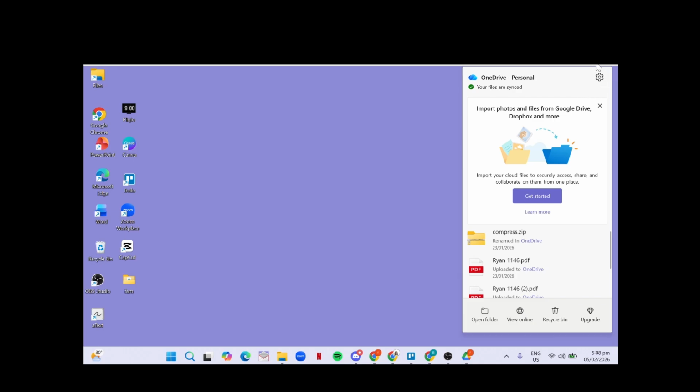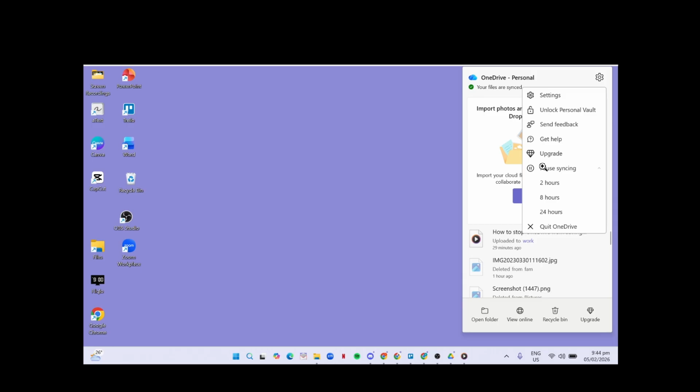In the top right corner of that OneDrive window, find the gear icon labeled Help and Settings. Go ahead and click it. This opens a menu with options for your account, preferences, and controls. From here, choose Pause Syncing. This is the command that tells OneDrive to stop transferring files for a set amount of time.